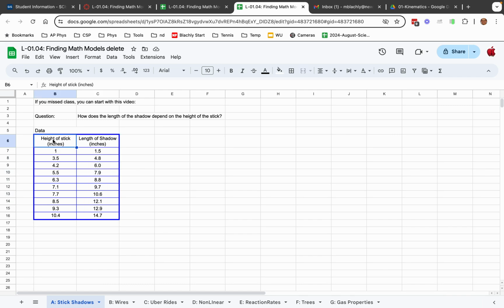Now, in the header at the top of the table, you need to have the quantity. So this is the height of the stick, and in parentheses, we put the units we're going to measure it in. In this case, the height of the stick is measured in inches. Please note that the data itself does not have a unit of measure. That goes in the header of the table. Otherwise, you won't be able to plot it. So I have headers for two columns, the first is the X, the second is the Y, and I have my data.